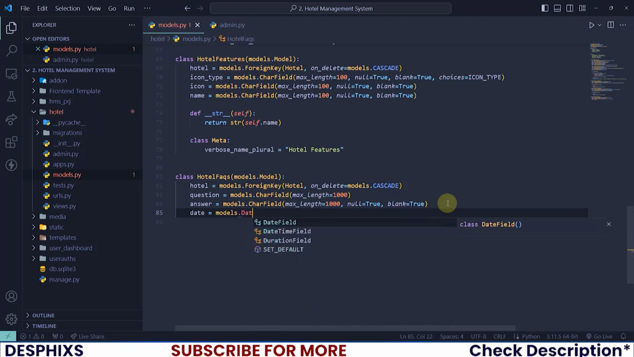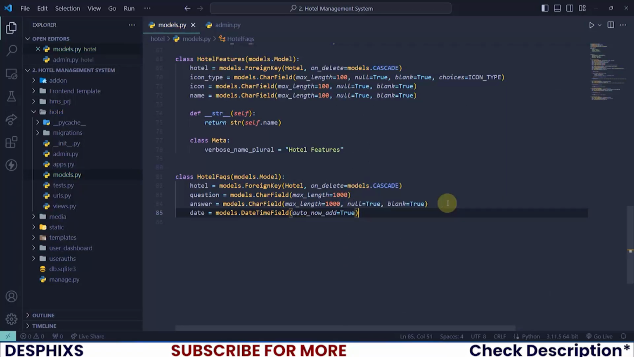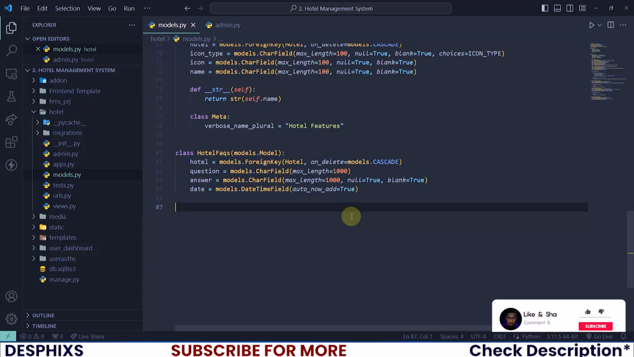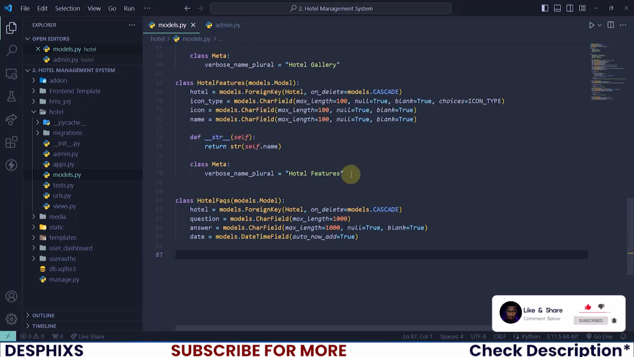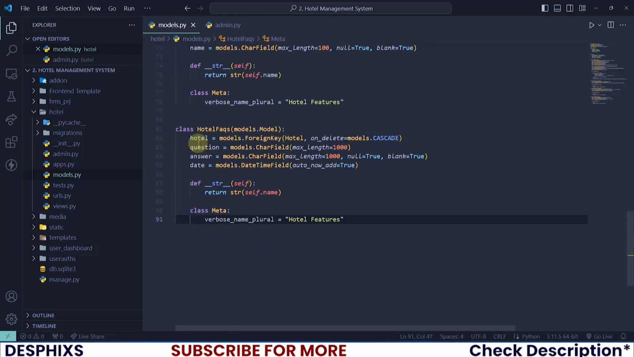Okay, finally, let's add a date. This should be models dot date time field. Auto now add should be true. And if you want, you could go ahead and pass in this HID. It's not really needed for this one. Let's just leave it. Okay. And another thing that we will need over here is the string representation and also the verbose name. So pass this in. This should be self dot question, not hotel. And this should be hotel facts. All right, there you go.